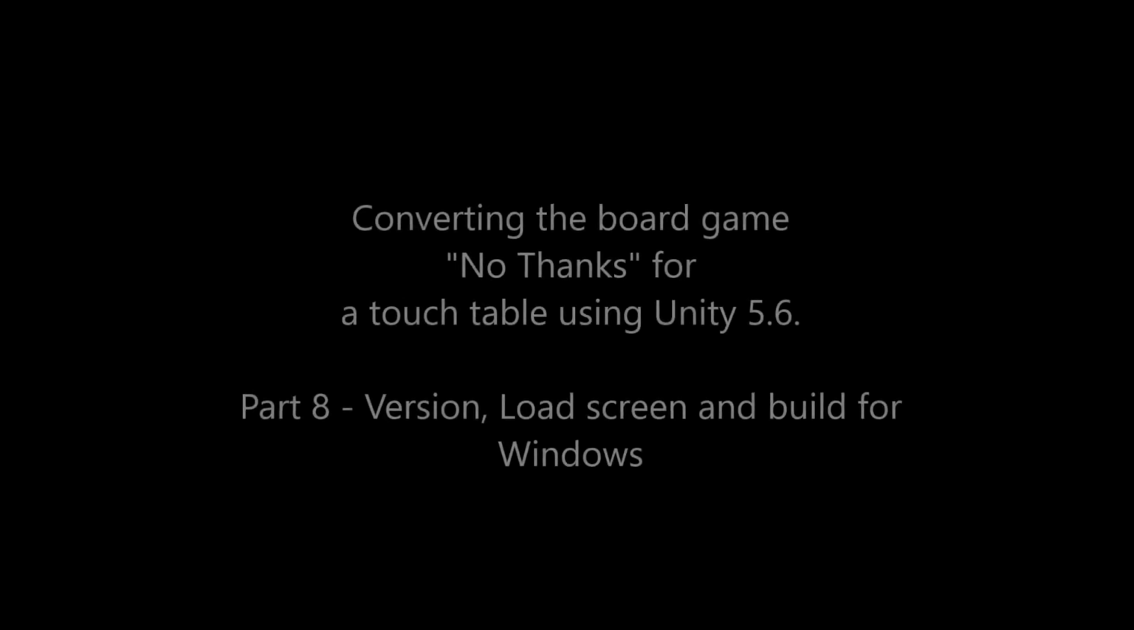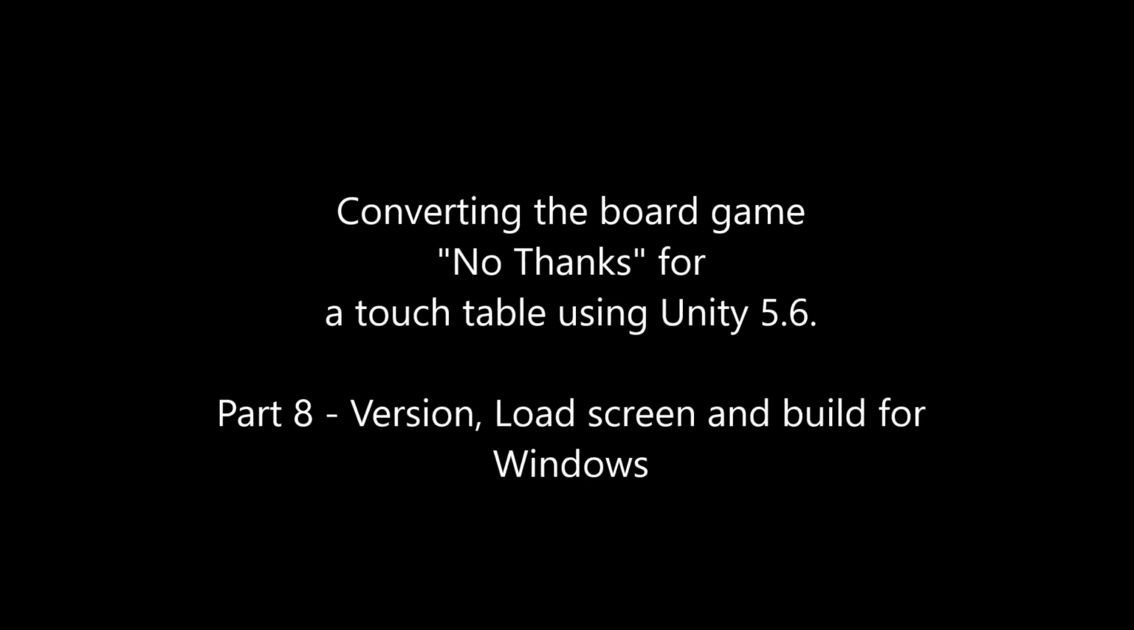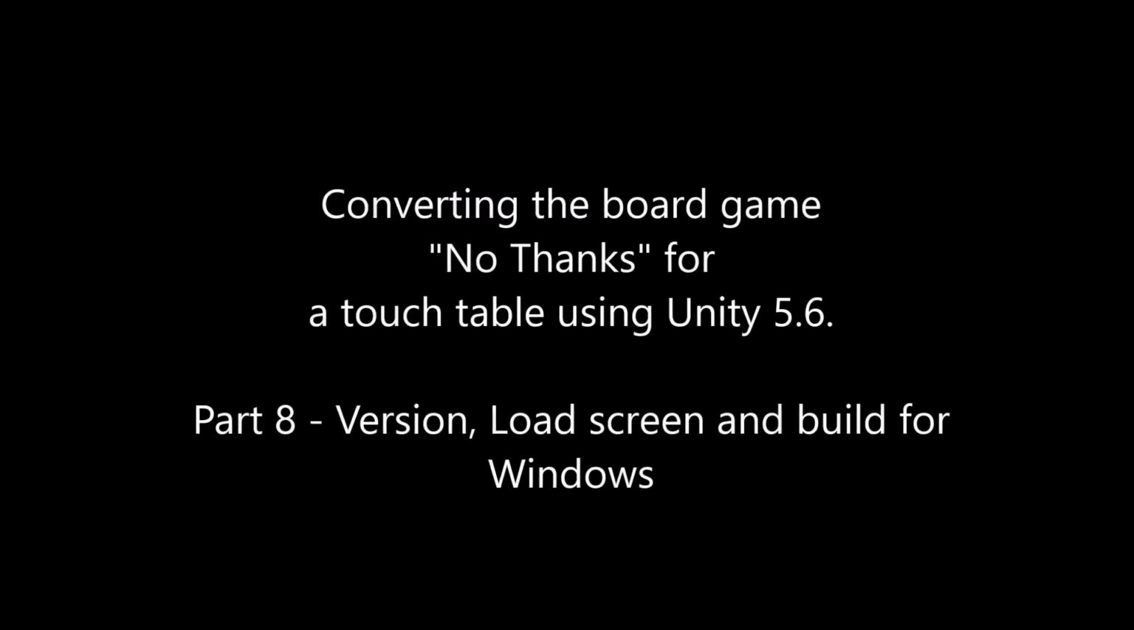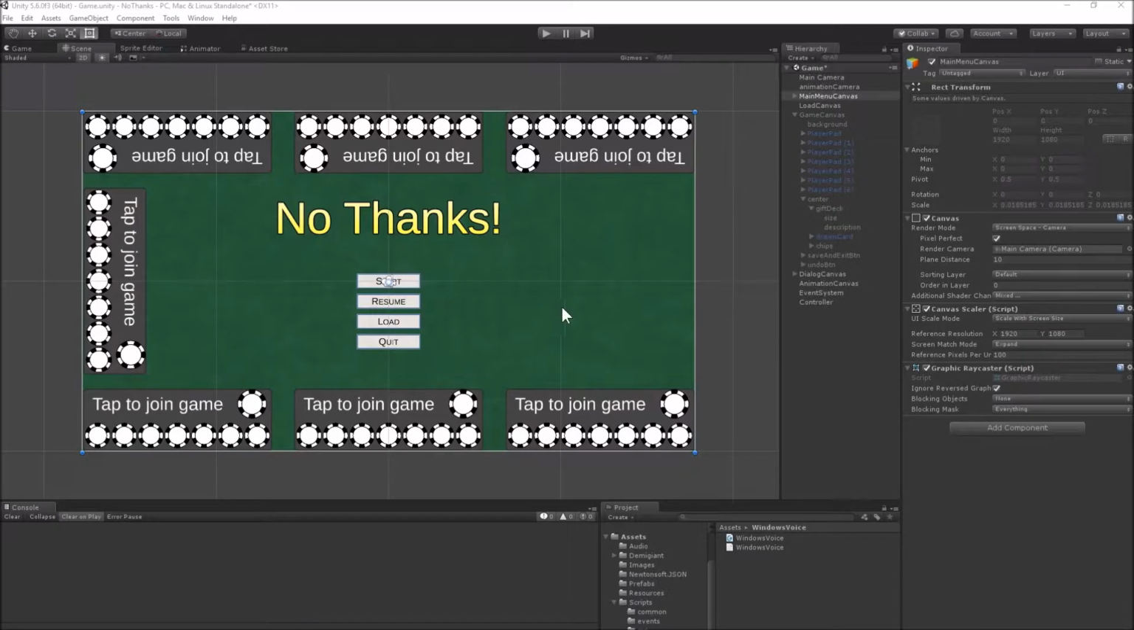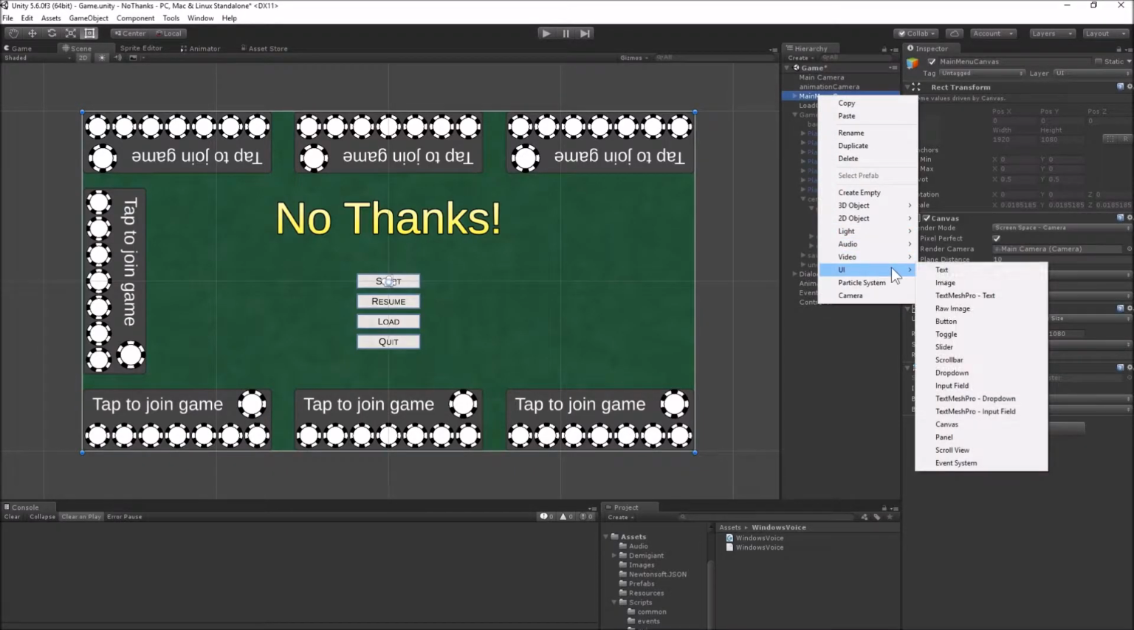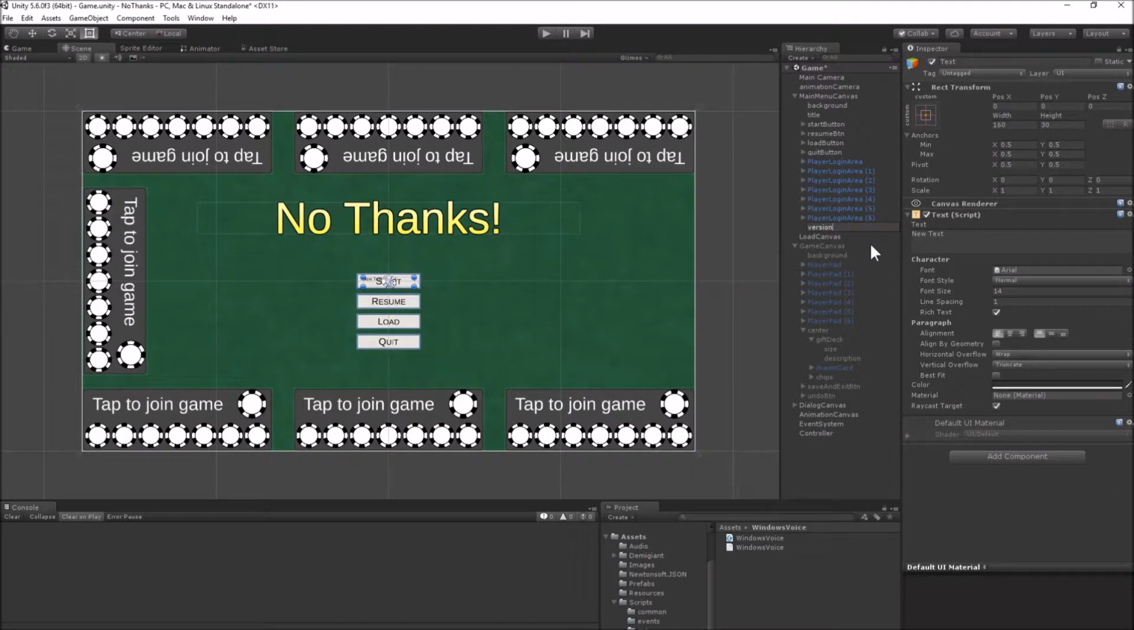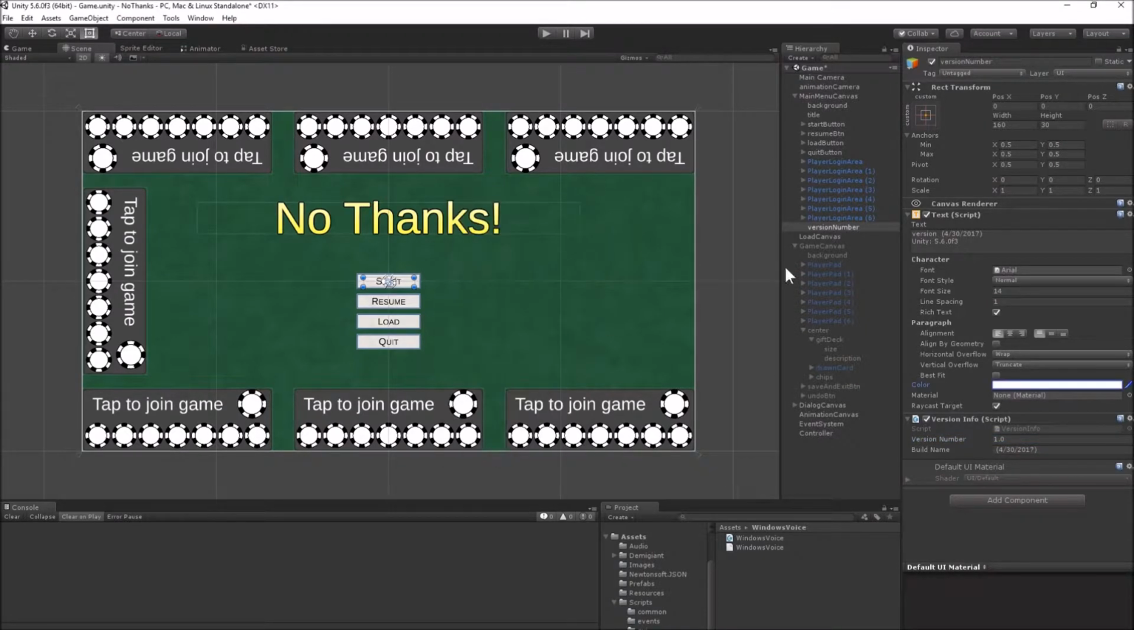In this final video, I'll add a version number and load screen to the main menu and build the game for Windows. I'm going to put a version number text object onto the main screen. I'll use the reuse script version info to fill out the text with the date, version number, and Unity version.